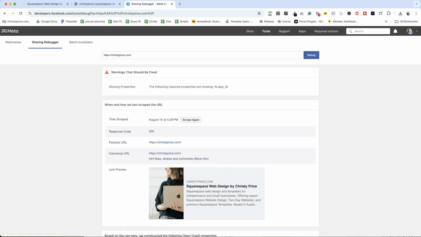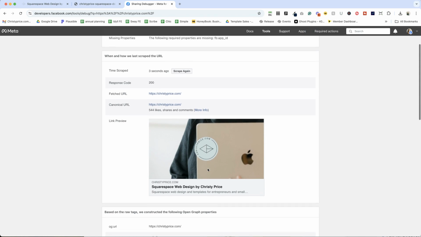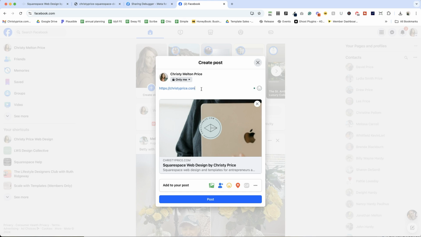So you can see this is my old version. And if I hit scrape again, here is my new version. So my logo is front and center here. No matter how this is cropped on LinkedIn or Facebook, it will show my logo. So let's go ahead and just try it out on Facebook. I've typed in my website on Facebook as a post, and you can see here that my new image is showing up. So we did everything correctly.